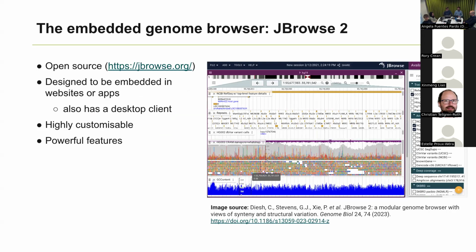And some words about the genome browser. We are using an open source software called JBrowse 2. We have evaluated a few different options, and we have settled on specifically JBrowse. It's very nice for us because it's designed to be embedded in websites like ours.